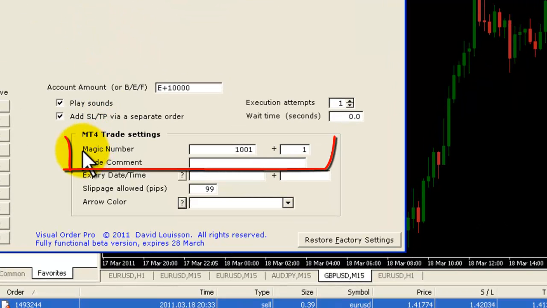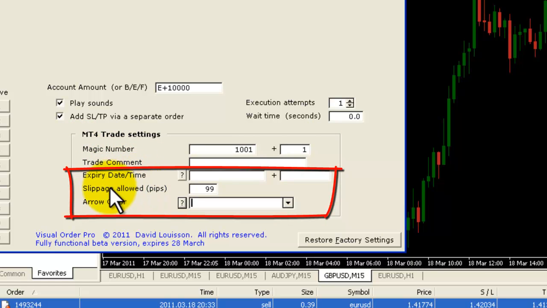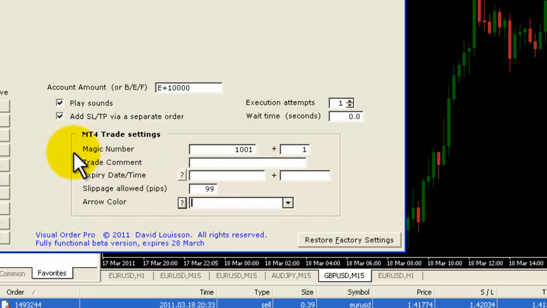Just one point, the magic number and trade comment fields apply to the create facilities only, because MetaTrader only allows those to be set up via its create facility, while the expiry date time, the slippage, and the arrow color can be applied to both the create and the modify functions.